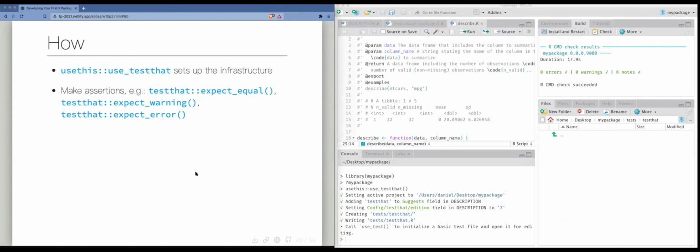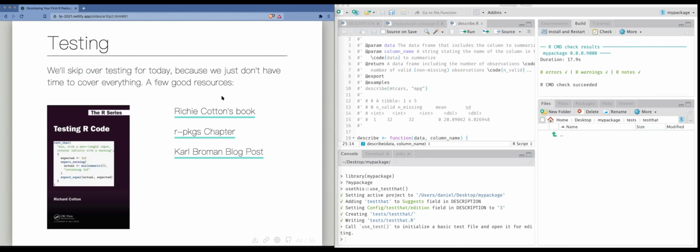Okay, and then I would write some tests. I'm not going to do that right now, but basically you would do things like this: expect_equal, expect_warning, expect_error, and then you would feed your function different things, and it would expect that kind of output. Okay, if you're interested in this, here's some resources for it. If you're writing a bigger R package or one that is used out there a lot, this is super important.